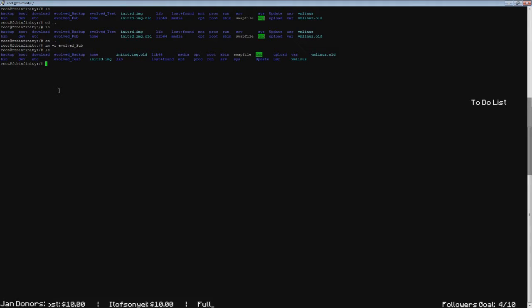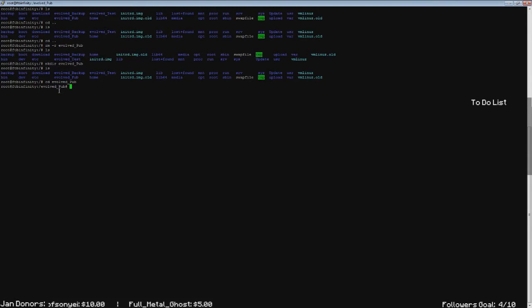Okay. So now let's make a new directory, mkdir evolved pub. And if we do ls, you'll see it's back. And if we want to go into that directory, we can just cd evolved pub. And there's nothing in this directory right now. This is where we want to get our server and start getting things set up.